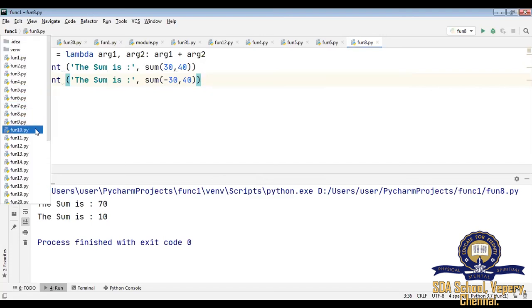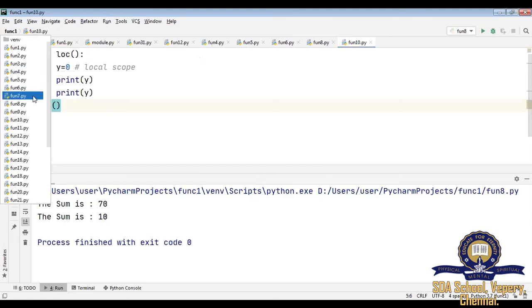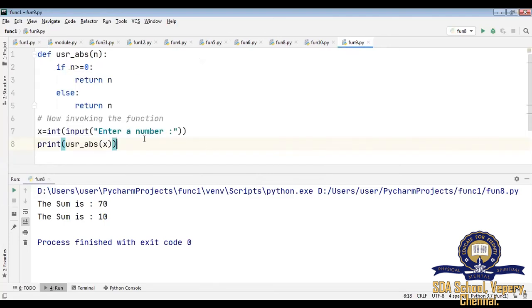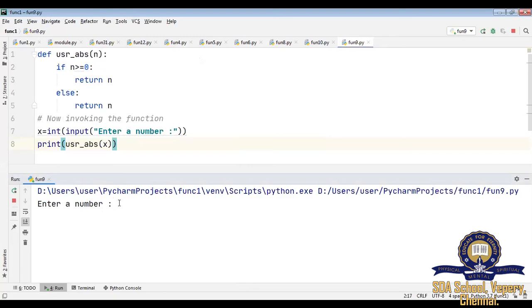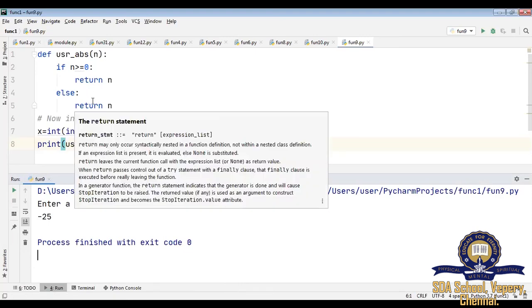Then, a program to print a positive and a negative number. Execute this program. Now I give 25. So it prints 25 on the screen. It's a positive number, so it returns a positive number to the program. The same program is executed with a negative number. So it returns a negative number. What's the idea behind this program? Even though we use multiple return statements in your function, only one return statement will be executed.